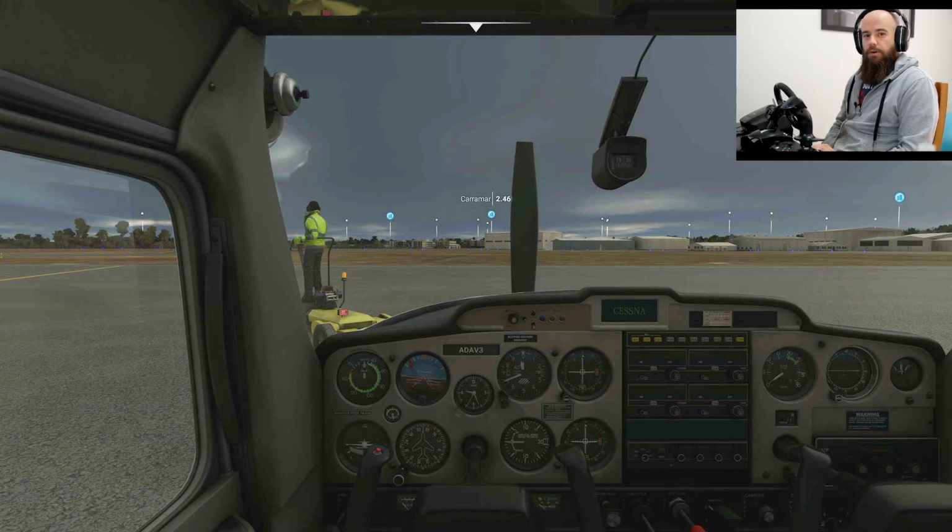For today's video, I wanted to go through the process of taking a plane that's cold and dark like this and then getting it from this state up into the air. And I wanted to compare it to something that I'm very familiar with and I'm sure you guys are very familiar with, which is driving a car.